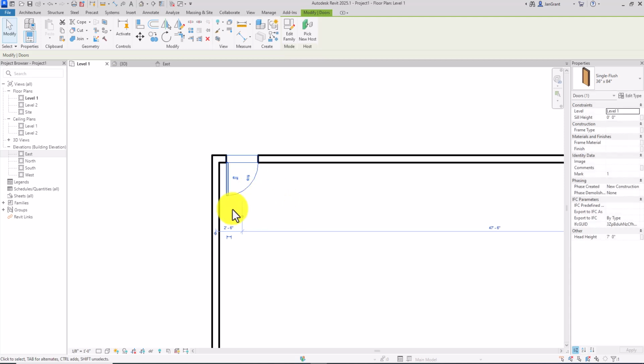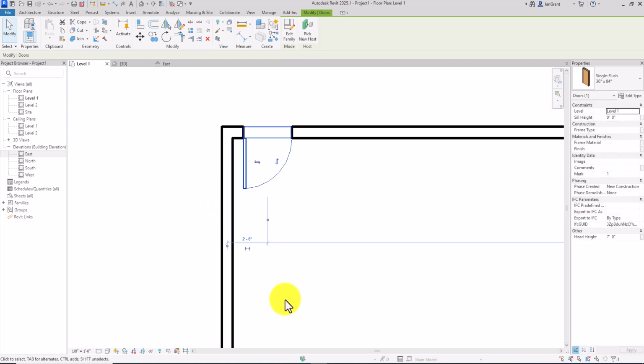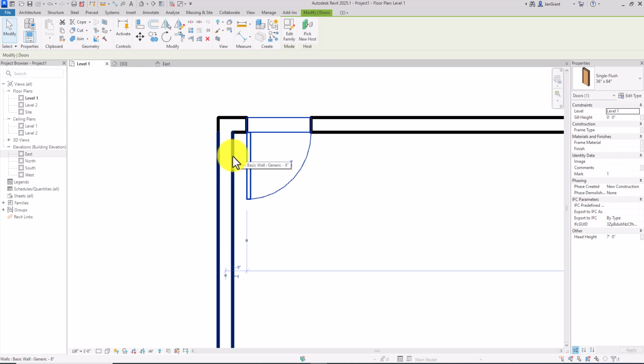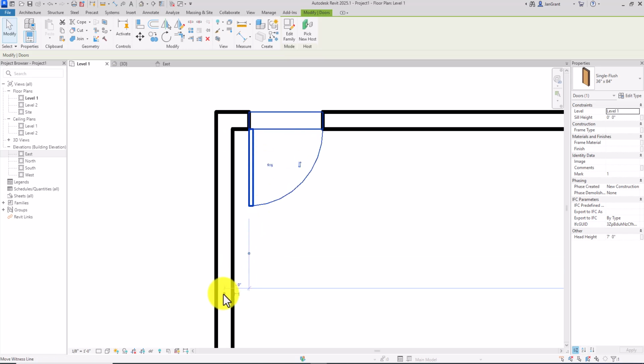Now, one thing about these temporary dimensions right here is that you have these blue little balls right there. See those? So let's say I wanted to have this distance between the wall and the back of the door be 1 foot, let's just say. I can hold my left mouse button down on that little blue ball and bring it over to this door right there and let go. See what it does? And now I can hold this one down, that little blue ball, and pull it over to the wall.